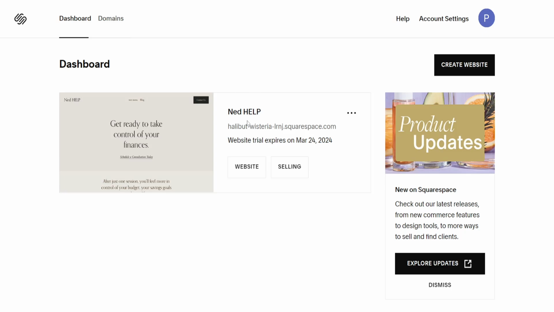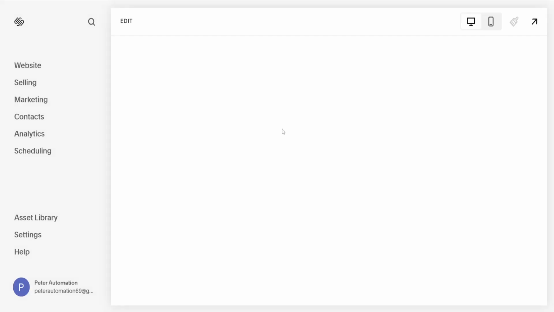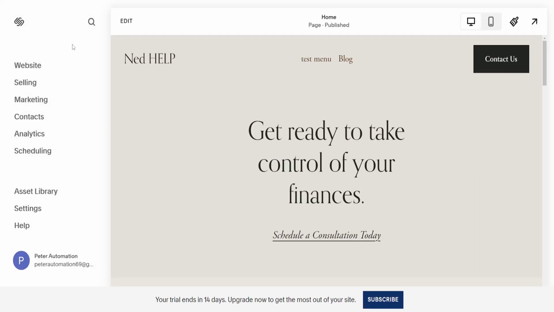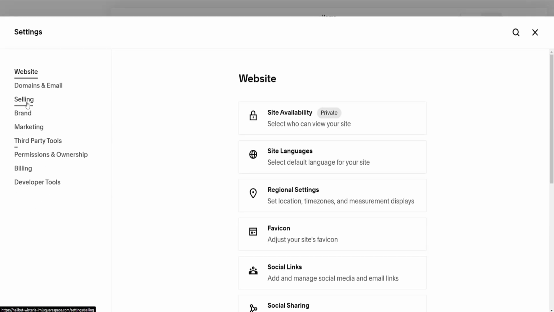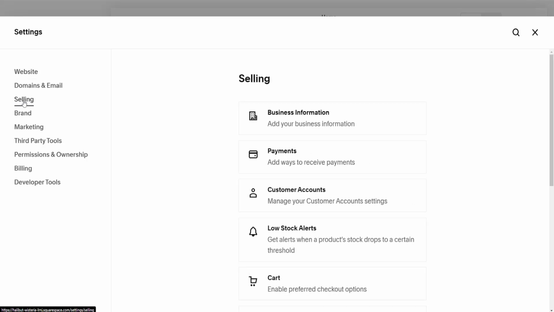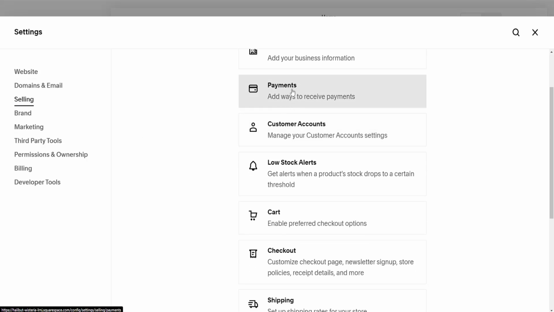So here from the dashboard, I'll just click on website, which is going to load up my Squarespace website. And from the left hand side, we want to click on settings here at the bottom. Then you want to go to selling, which is the third option. And you will see the option for payments right here in the second slot.